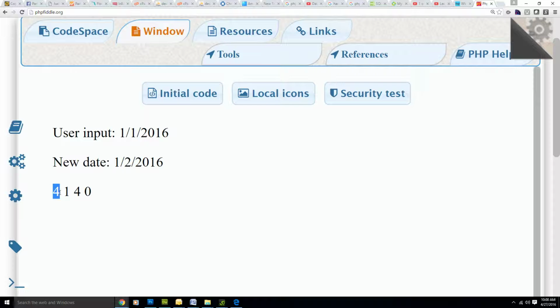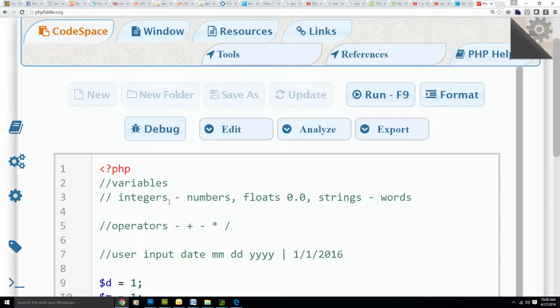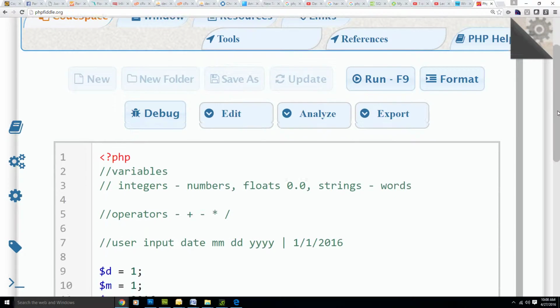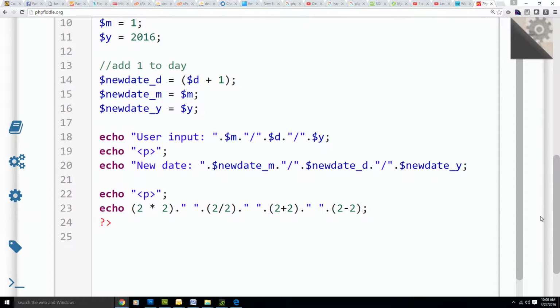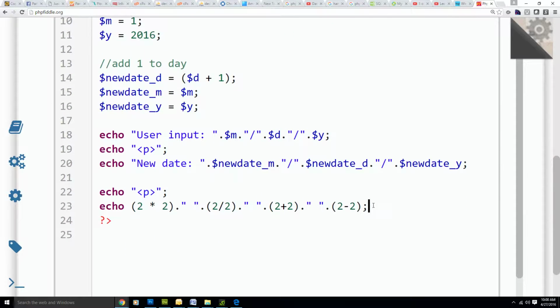And now we have 2 times 2, which is 4, correct? 2 divided by 2, which is 1. 2 plus 2, which is 4. And 2 minus 2, which is 0. So those are your operators. There's also another operator that we want to keep in mind, which is very useful for your date function, which is called the mod operator. So let's see what that is.